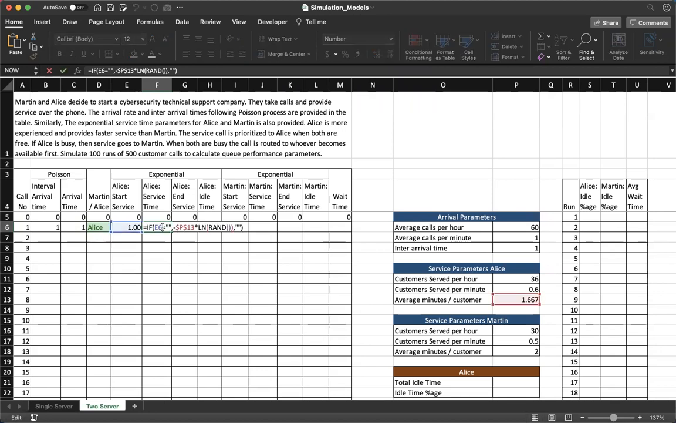Okay, so let me confirm. If this is blank, then I have to keep it blank, else I will apply the formula. All right, so we are now able to determine the exponential time distribution.